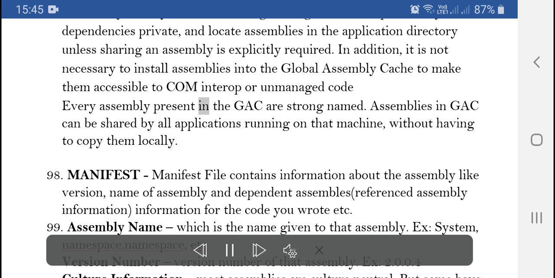Every assembly present in the GAC is strong named. Assemblies in GAC.